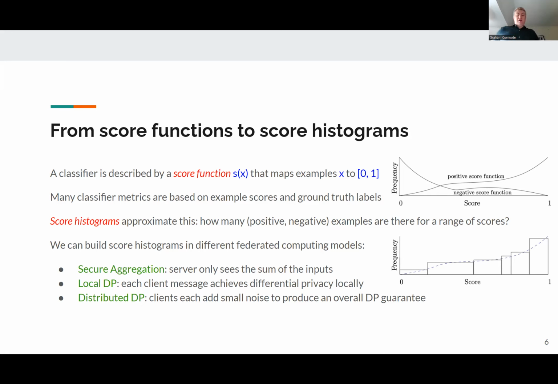The local differential privacy model, where each client sends a message that achieves a local version of differential privacy, and the server gets to combine those together. And a distributed differential privacy model, where the clients each add small noise to produce an overall distributed privacy guarantee when those noised inputs are aggregated by the server. So the key thing for us is that we can compute score histograms under each of these different privacy models. And in the paper, we go into more detail and discuss how that's done, building on prior work that's looked at very similar questions previously.